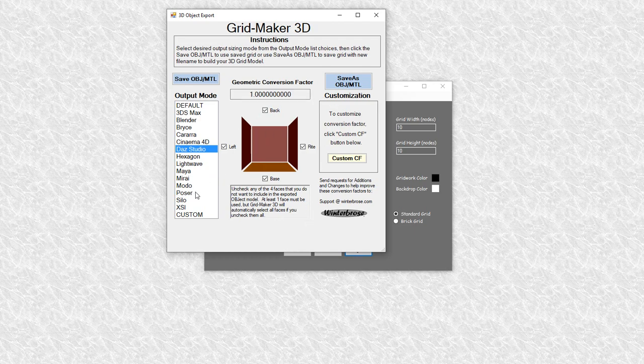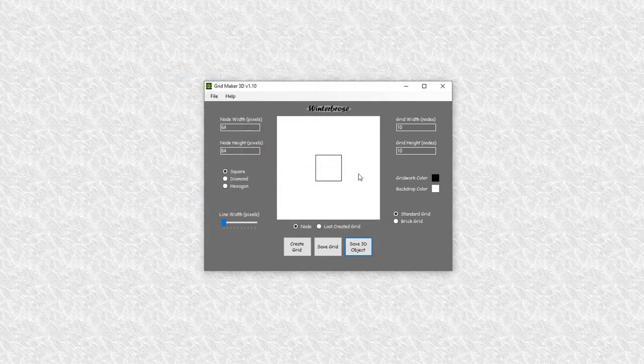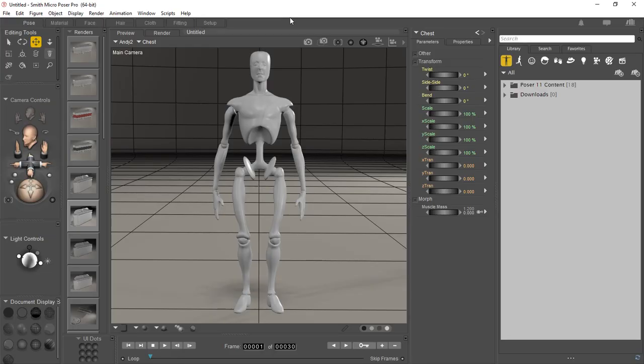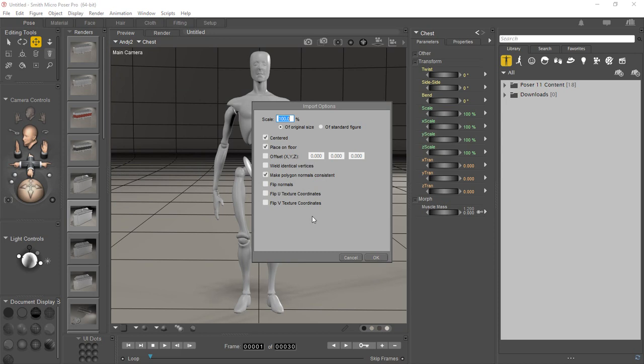So we're going to go real quick to Poser, and we're going to save an object file again. We use the same name. So there we go, and we'll pull that up really quick. You can see here we pulled up Poser 11, and we're going to import that box that we created again. It's going to be a Wavefront object.